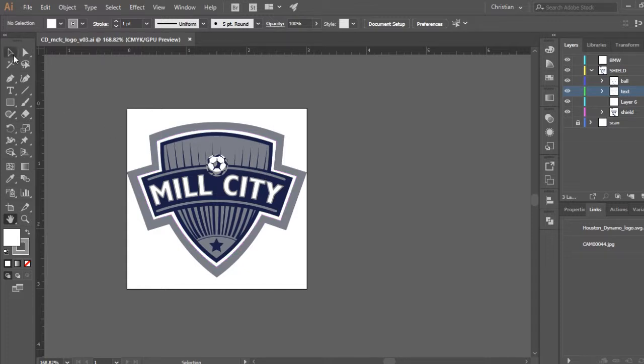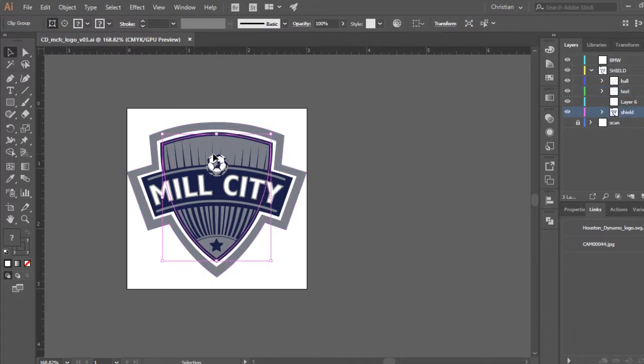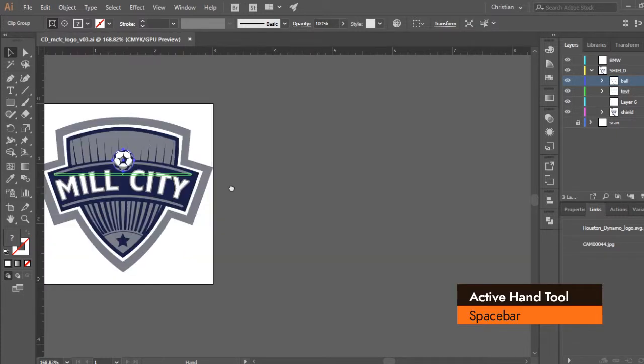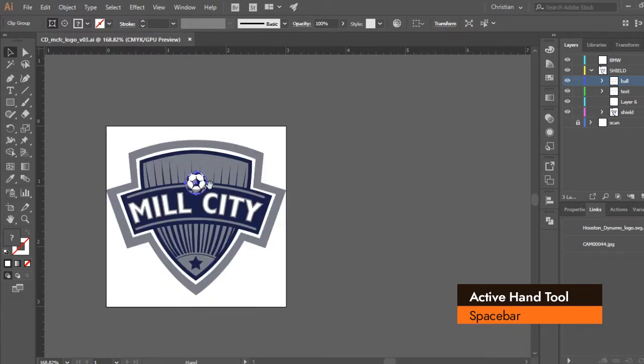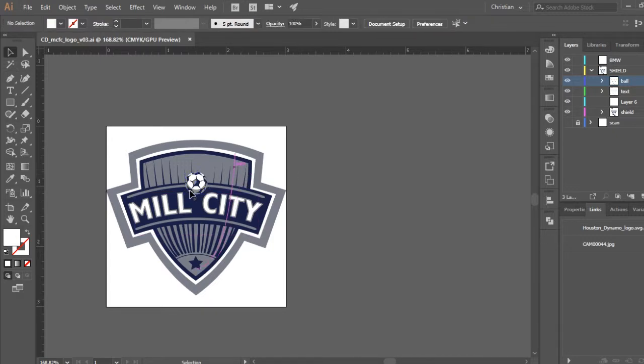And one good thing is if you have a tool open, like let's say I have the selection tool here and I want to keep working, I want to select this stuff, but I want to move, I can hold down the space bar and bring up an active hand tool, which means while I'm holding down space bar, the hand tool will be active. But as soon as I let go of the space bar, it'll go back to the tool I was using previously. So I'll go back to my selection tool. And this is very important if you're just working.